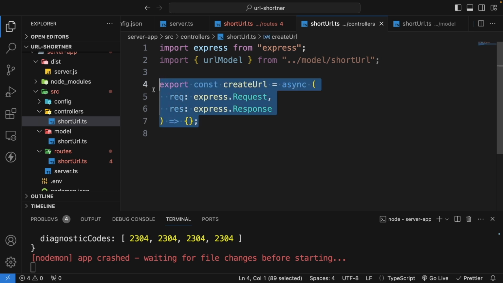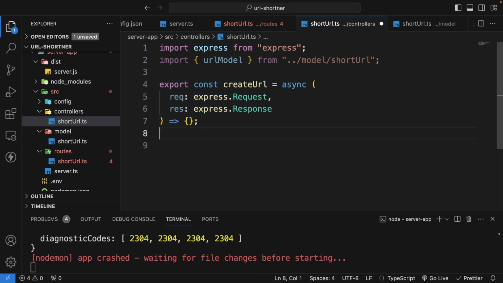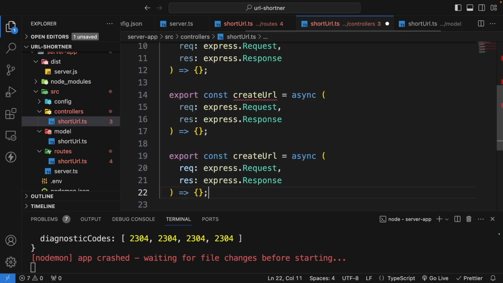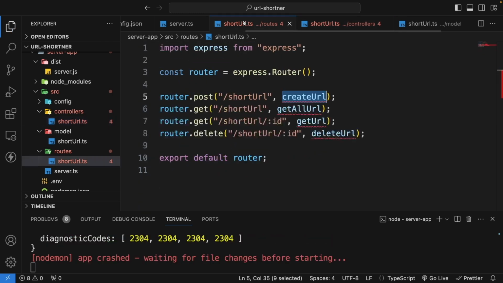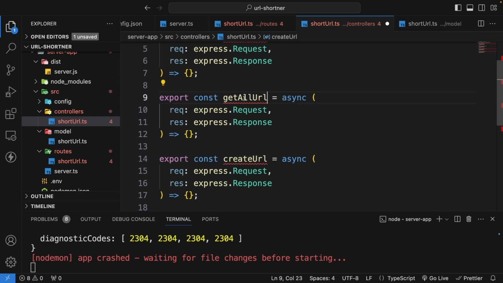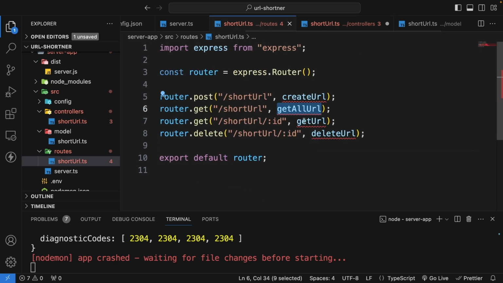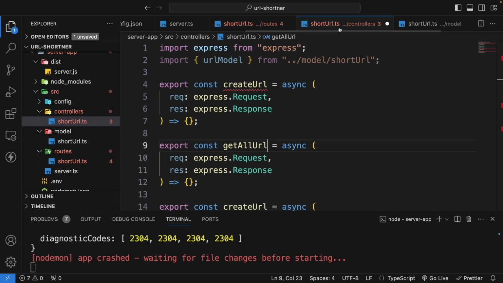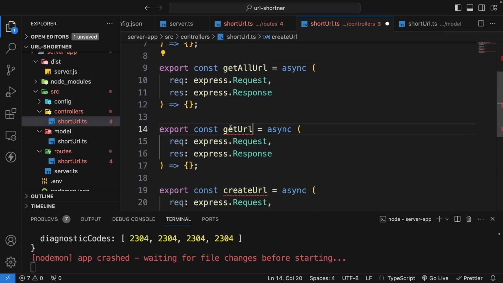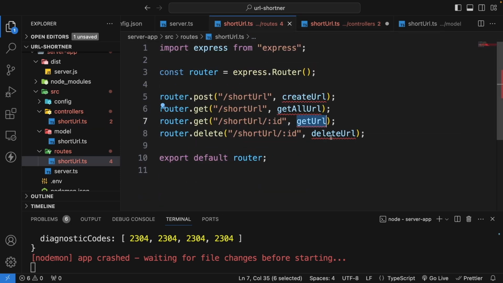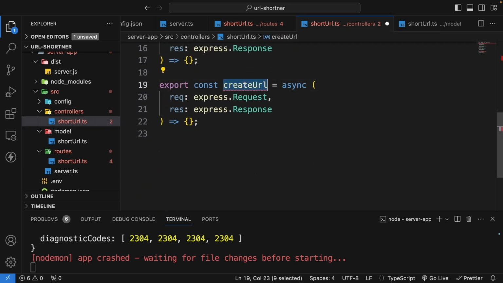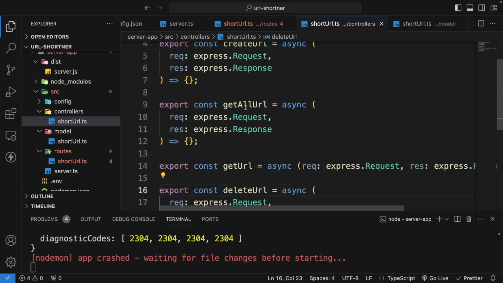Similarly, let's create the other functions as well. So I'm going to do copy and paste, and the second function will be the get all URL. So I'm going to copy, let's go here, and third function is get URL. So I'm going to copy and let's add get URL, and the last one will be delete URL. So I'm going to copy and let's go here and let's add the delete URL. Alright, so we have all the four functions.